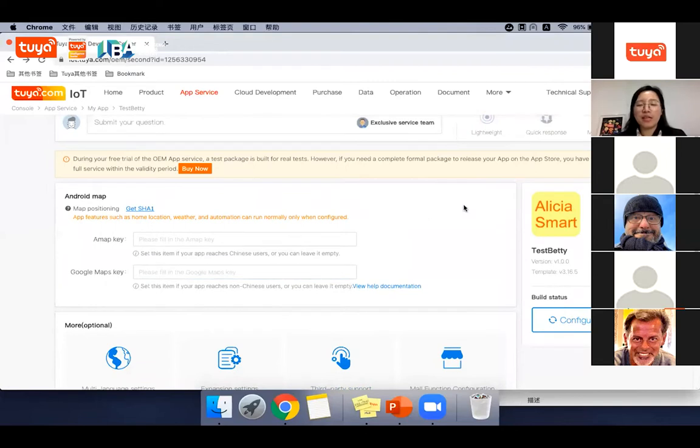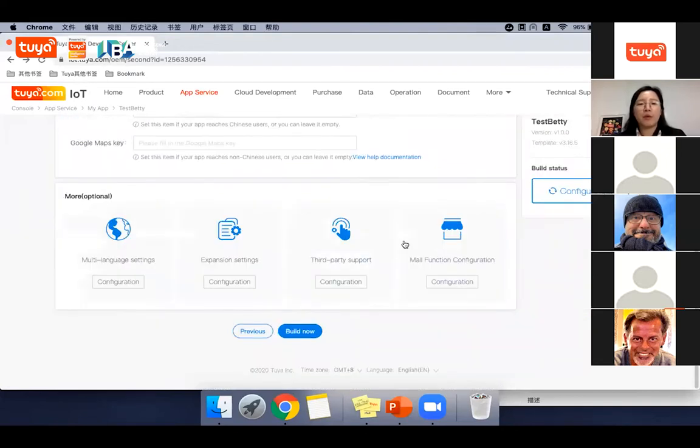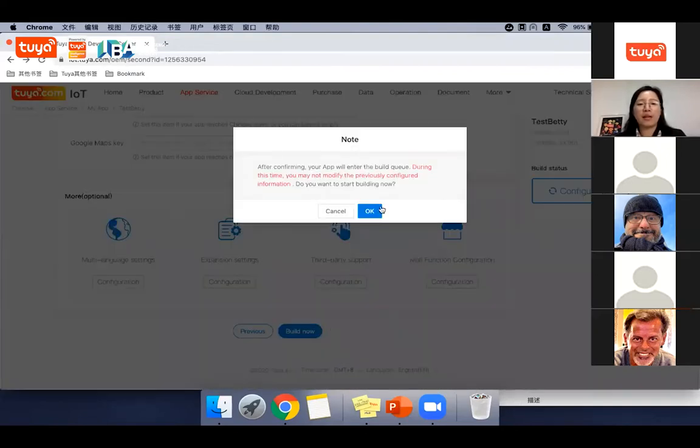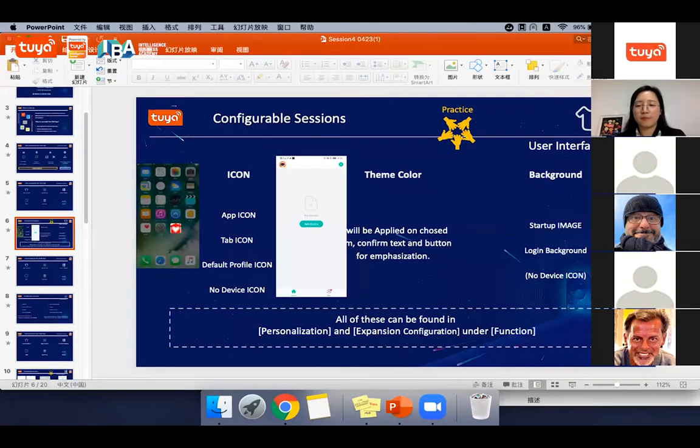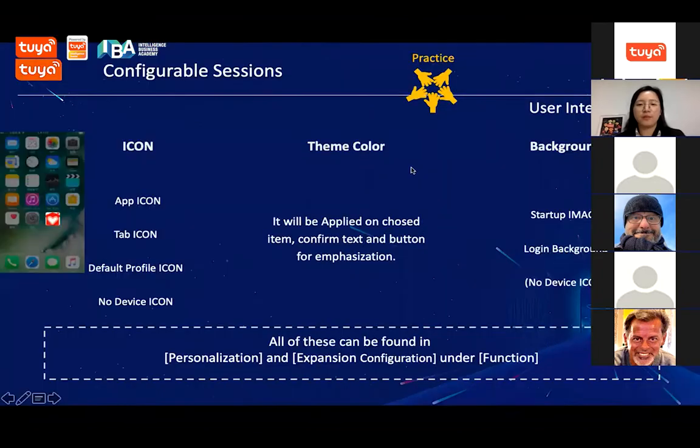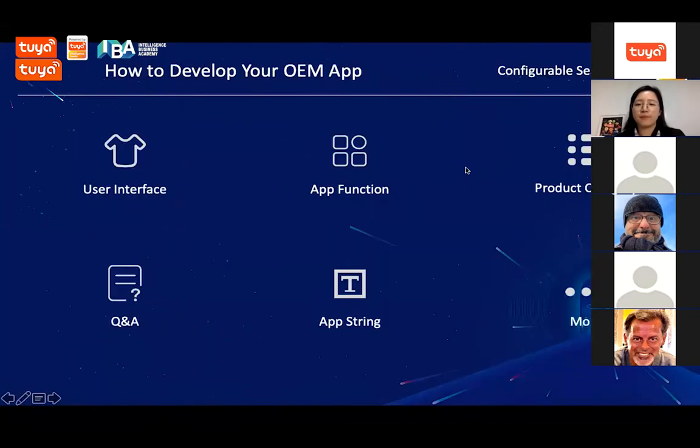Okay, that's all for the skin part. So I will just build it now and let's go to the function part. Okay, next, let's see what we can configure on the app function.